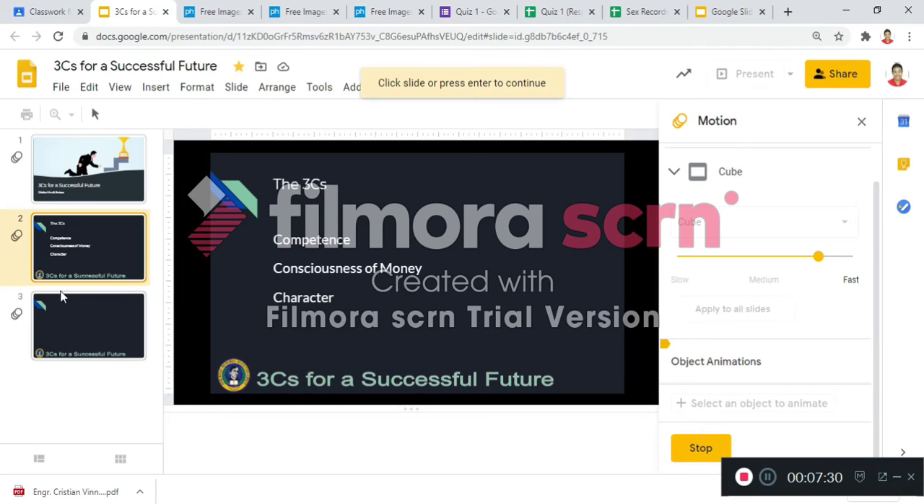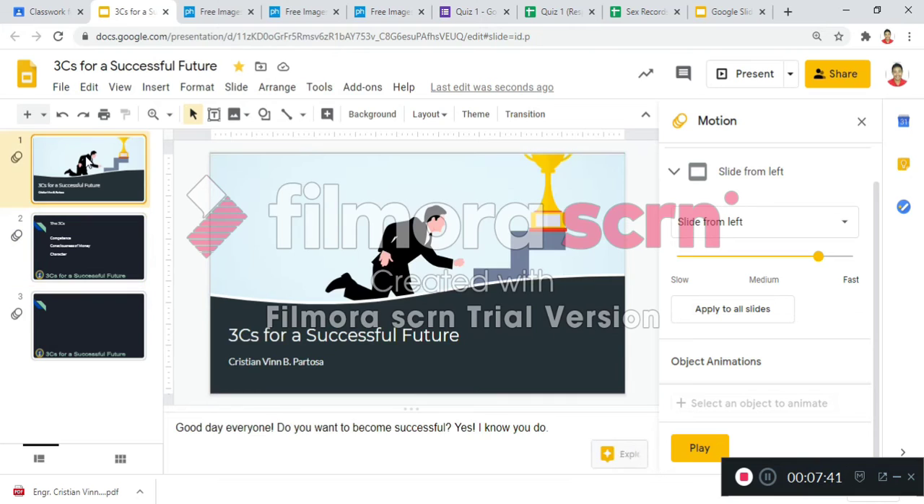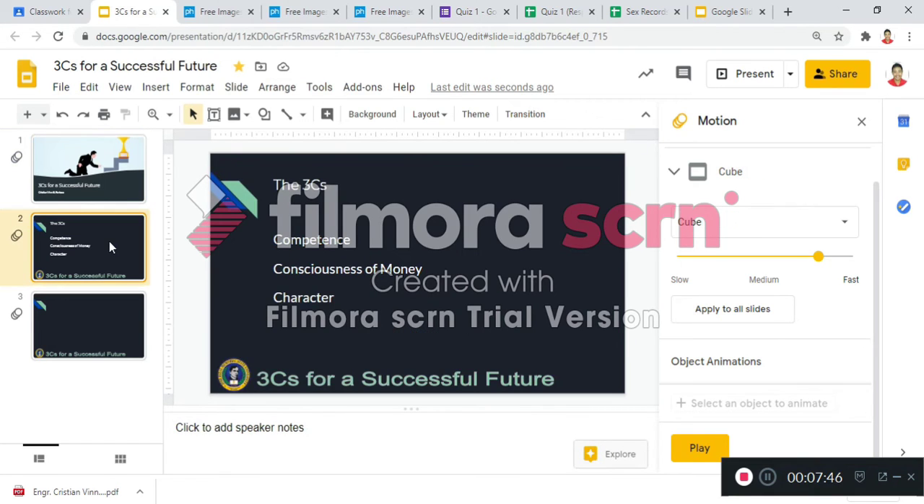So if I want to change, I want to stop. A transition is from one slide to the next slide. You want to have some movements or some effects. The purpose of a slide transition is for you to know that there's another slide in your presentation.